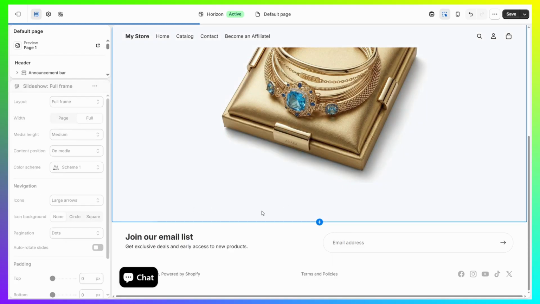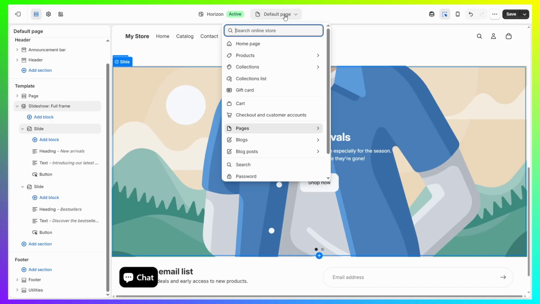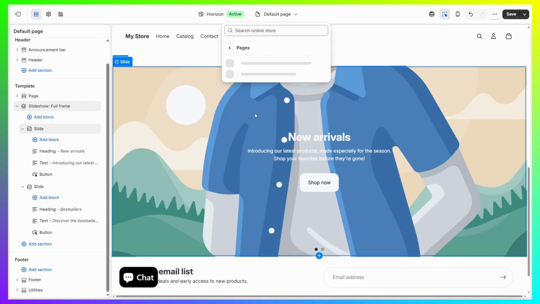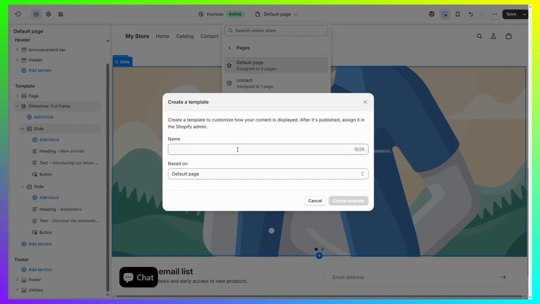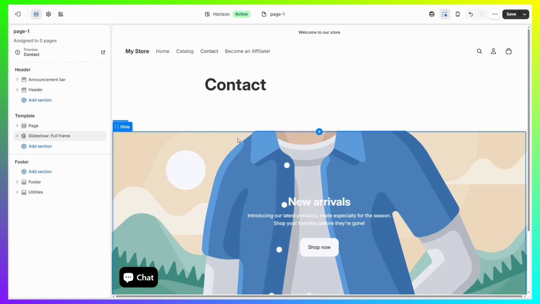But here's the thing, if you add sections within the editor, it's going to apply to every single default page that you actually create. So if you want it to be specific to individual pages, in that case, you will need to use templates. To create a template, you basically go to the top, click on that, click on pages, and click on create template, and you can name it the same name as the page. So page 1, create template. Then you would want to start adding sections like so, and click on save.